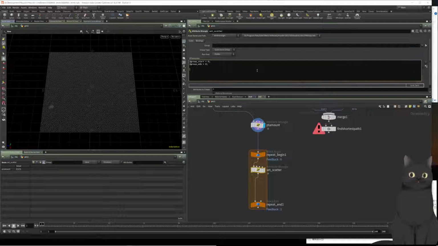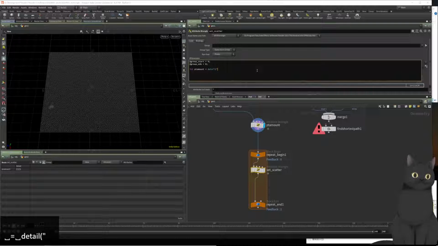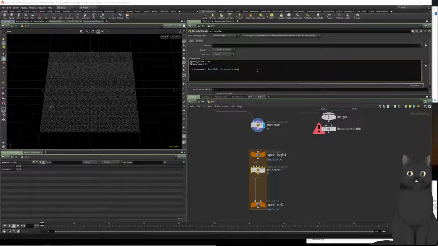I want to get this pt amount inside of this scatter node, just to be sure that it's here. So let's create an integer attribute pt amount, and this attribute is detail because our attribute is detail. We read it from the 0 input, which is the default input, and our attribute is pt amount, and the float value is 0 because this attribute is a float attribute.